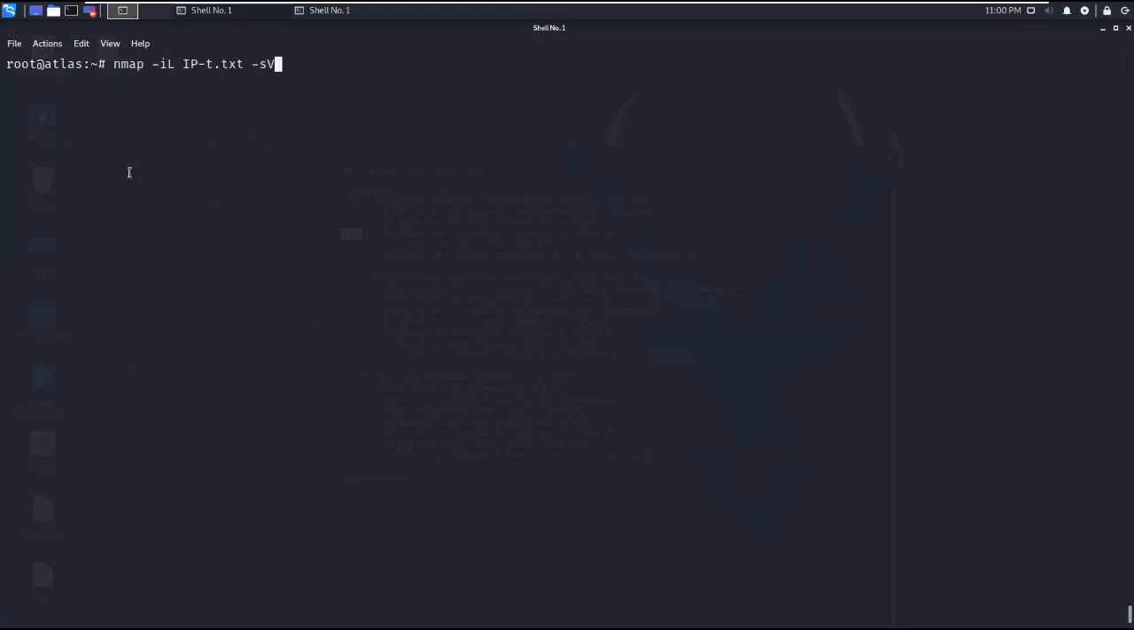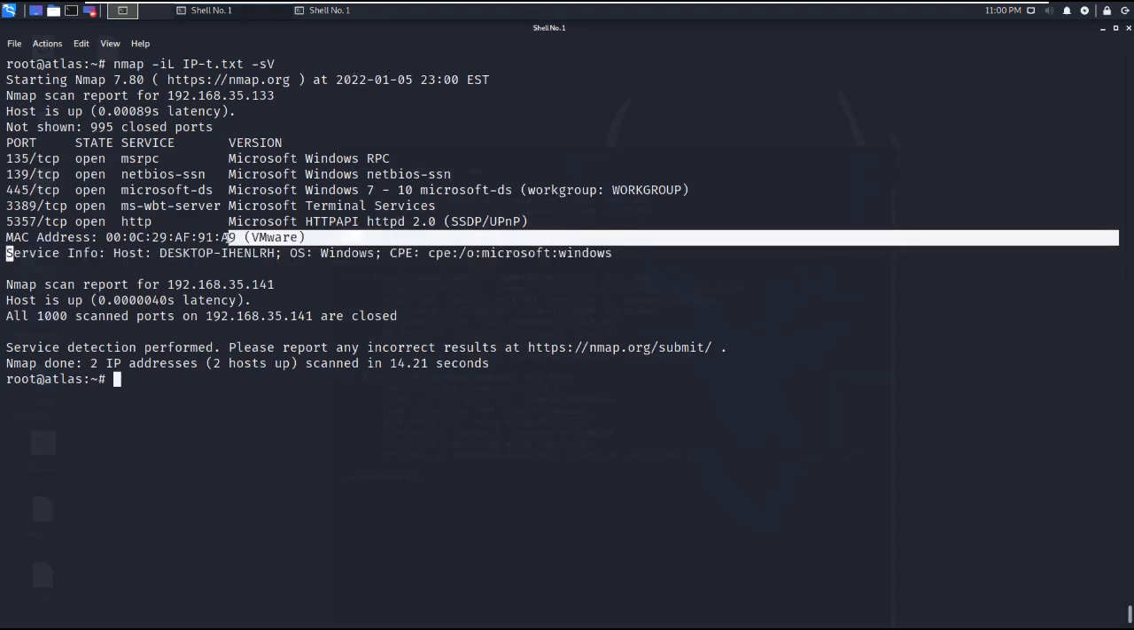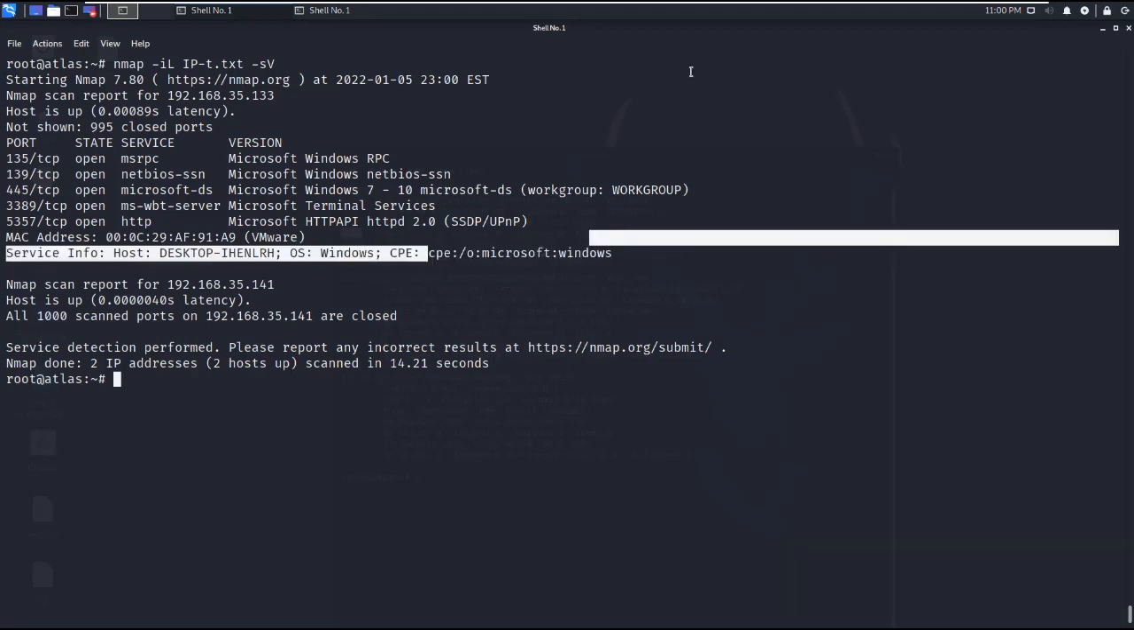The next command is similar to the last one, but it has a -sV at the end of the command. I'm gonna hit enter and wait for the results. Well, here we are with the results. As you can see, more information on the target with a -sV. And here you can see the service info of the host. My target is DESKTOP, it's the name of the computer, and the operating system is Windows. Well, we have lots of information about it, don't we?